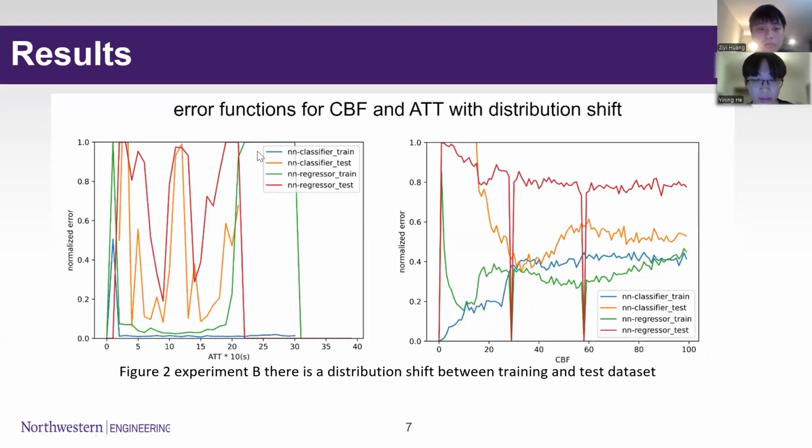For the error function evaluation for CBF and ATT estimation, under the testing dataset whose distribution is a little bit different from the training dataset, the regression as classification neural network achieves less error than the regression neural network. This demonstrates that the classification neural network more easily achieves higher generalizability than the regression neural network, and might be more suitable for practice when the parameter distribution is unknown for the training and the test dataset.